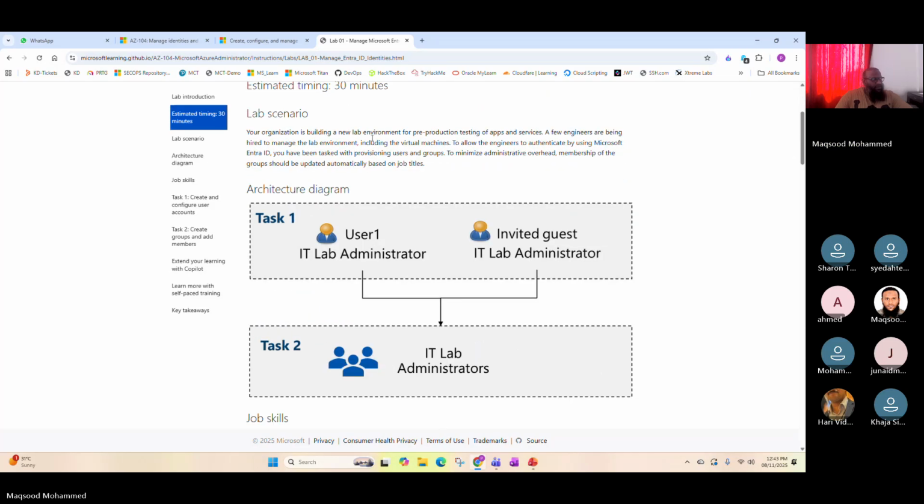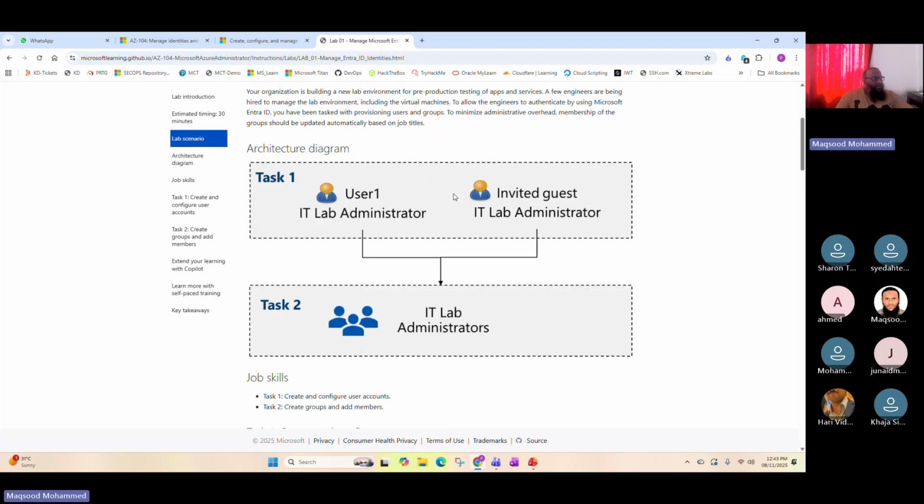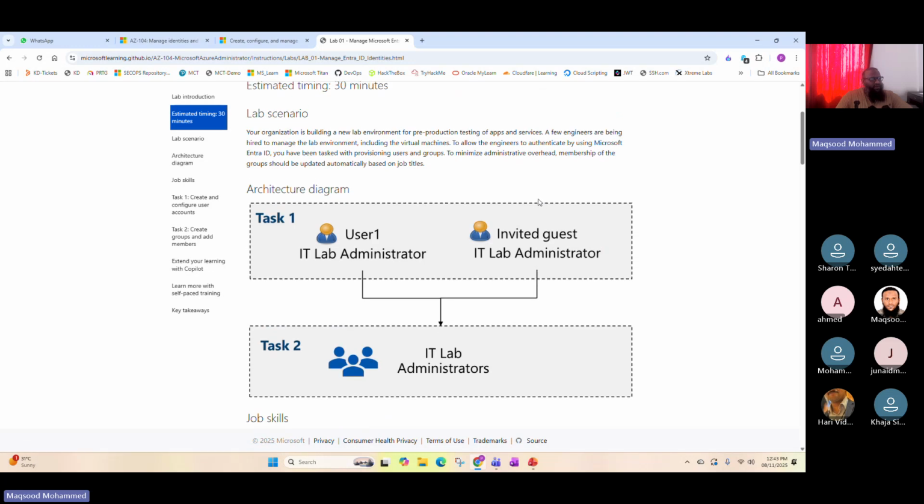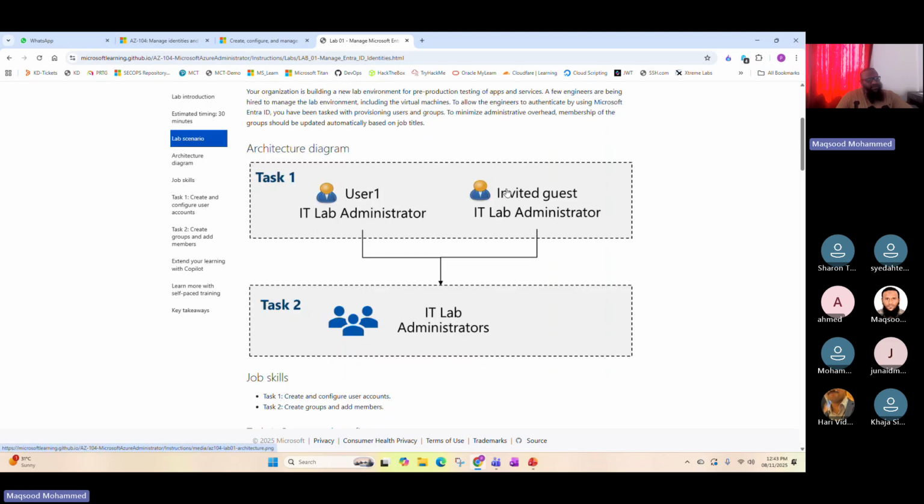That's fine. So what is the scenario here? You have a diagram which shows you task one. In task one, you're creating a user as an IT lab administrator, and you're creating a guest account as well. A guest account is the type of account you create when you have a B2C, business to customer scenario, and it applies to B2B as well. So the user accounts which you create in your Entra ID for other organizations' users are called guest users.